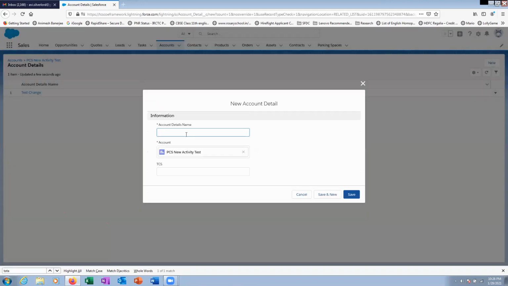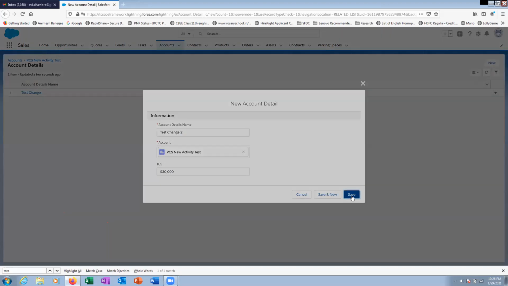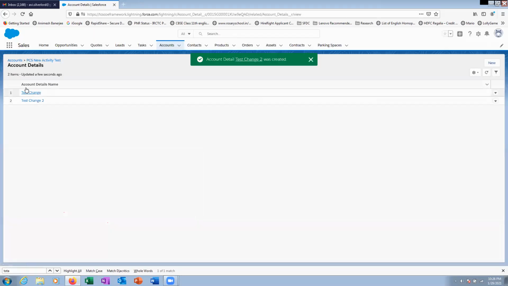So when I create a test change 2, what happens is that, let me put 30,000 here now. So what will happen? This workflow rule from my child record will go and update my annual revenue, right? 30,000 will now get replaced. But this roll-up summary will basically add up. So let's see this a little more.